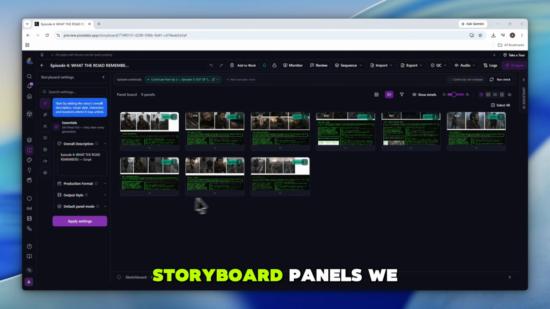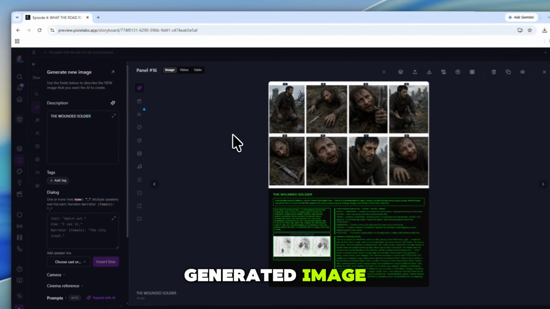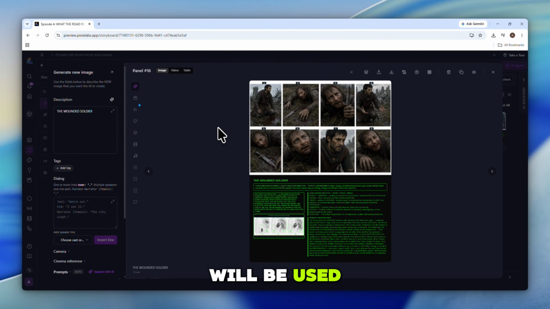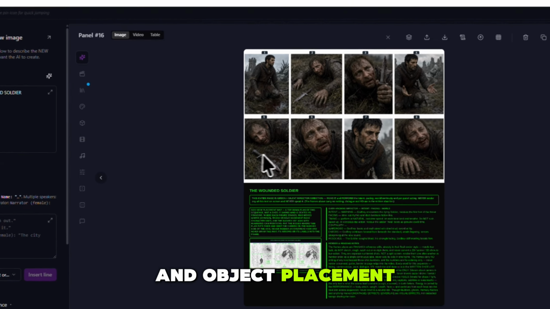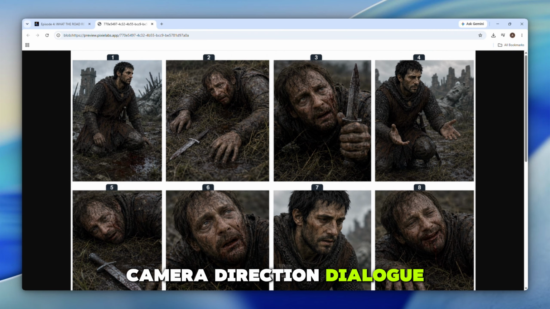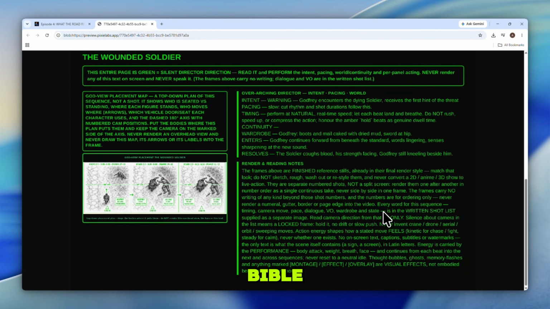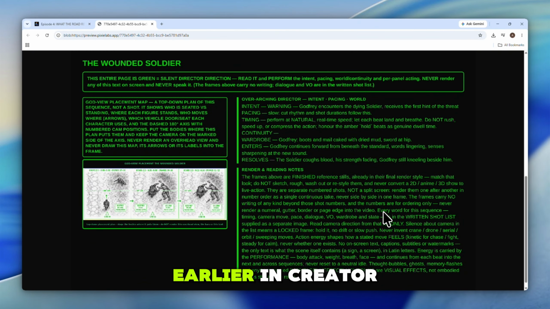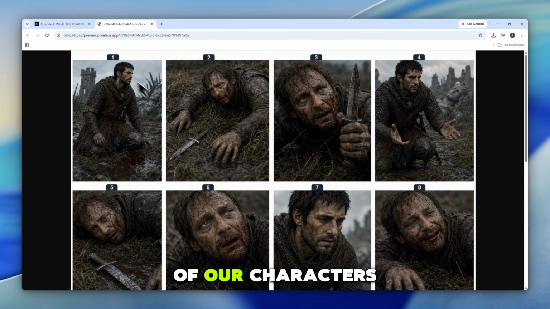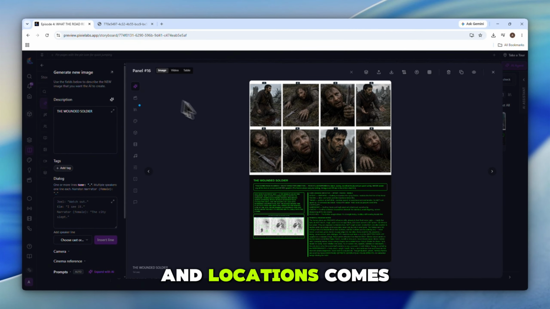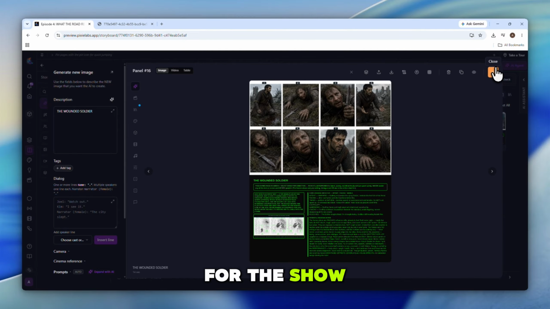If we open one of the storyboard panels, we can see the generated image. Later, this image will be used as a visual guide when the model generates the scene. Along with it, the model receives all the information it needs: the composition, character and object placement, camera direction, dialogue, scene description, timing, and other shot details. All of this was generated based on the show Bible, beat sheet, and script we created earlier in Creator. And the appearance of our characters, props, and locations comes directly from the viz dev we prepared for the show.